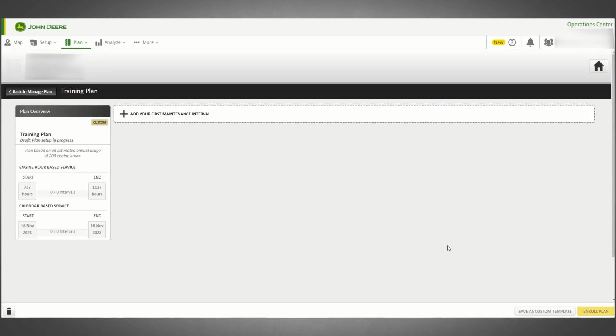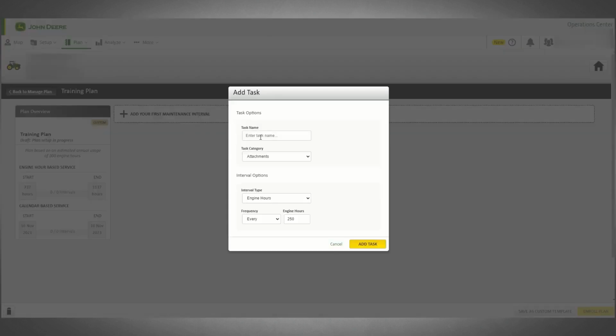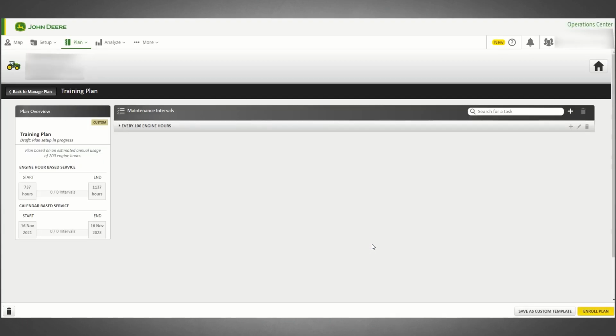With custom plans, you will add your own maintenance intervals and tasks. In this example, we will add a task to check tire pressure every 100 engine hours. If you are leasing, you could add a task to let you know when you are close to using up the designated hours of your lease. After you are finished adding intervals and tasks, you can save the plan as a template so you can easily apply the plan to other machines. For now, we'll finish and select Enroll Plan.